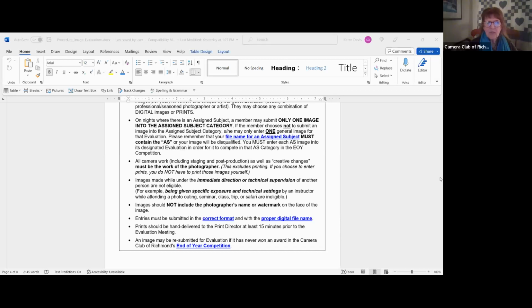Yes, because with each print that's entered, we also ask you to send us a digital image. And there are multiple reasons for that. Number one, if the evaluator does want to see them beforehand, he will be able to see your digital image. Number two, we use those digital images in our newsletter sometimes, and we might put them up on our Facebook page or whatever. So that allows us to quickly go through everything.